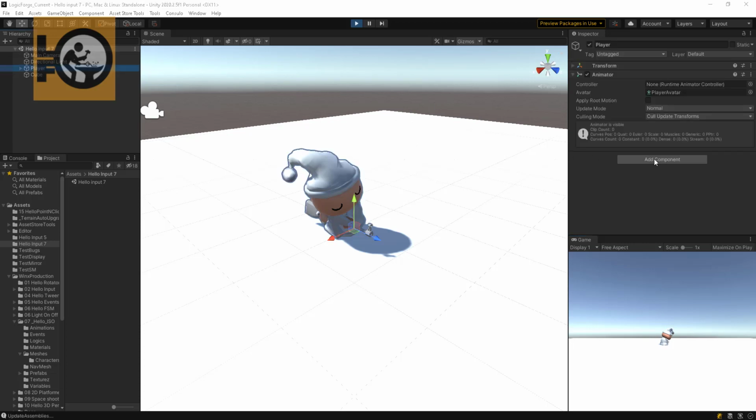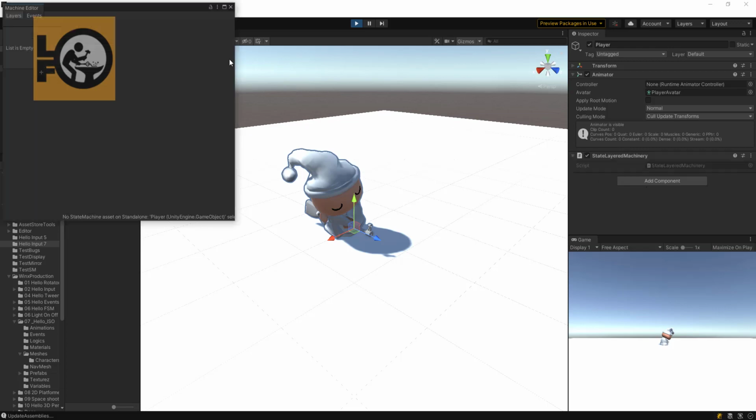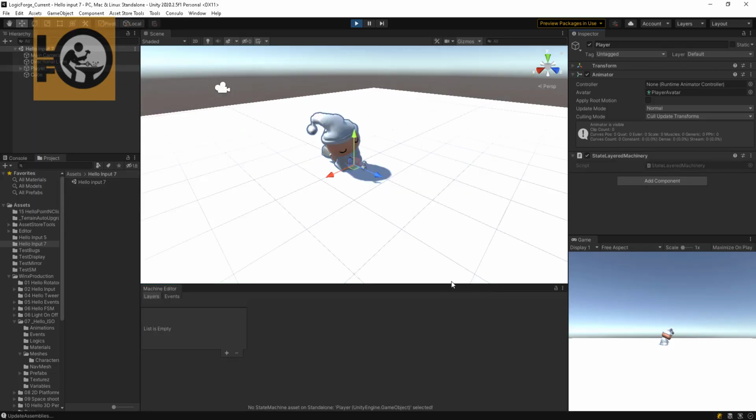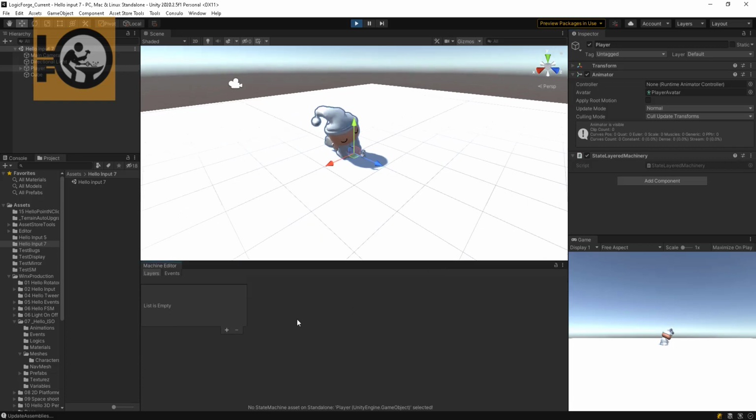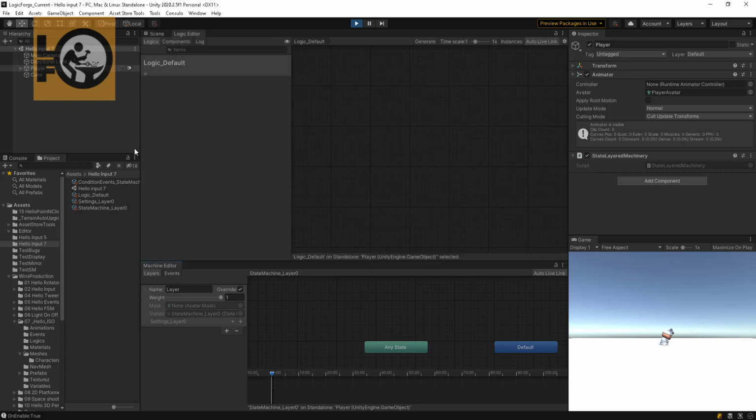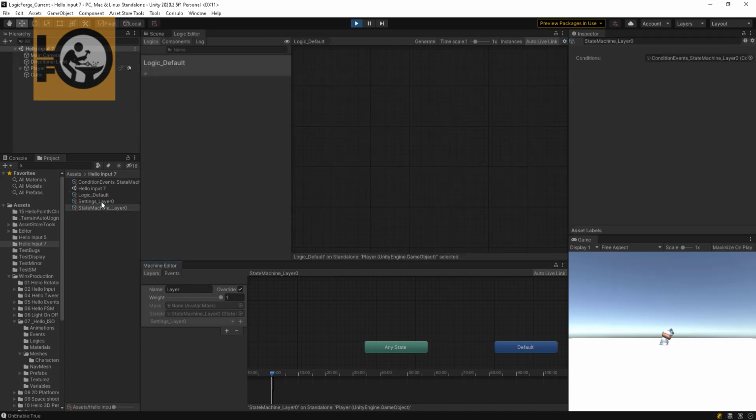Hit play and add state layered machinery component in the player game object. Machine editor will open if not already opened. Click on the plus button to add a new layer. The state machine and default state are created. All required files are auto-generated for us, including logic's design file belonging to the default state.